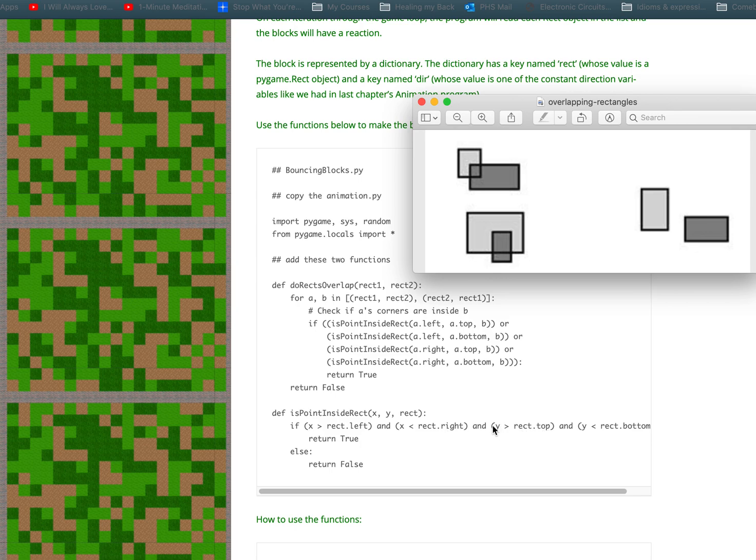We want to have that the x is between the two side walls and the y is between the two horizontal walls, the top and the bottom. And that's exactly what it's doing over here. So this helper function reduces the amount of thinking that you have to do inside here. We could put it over there, but this makes it much easier to read.